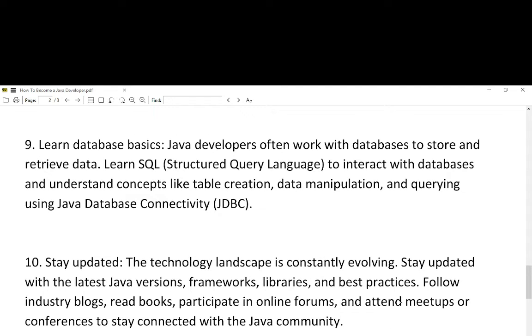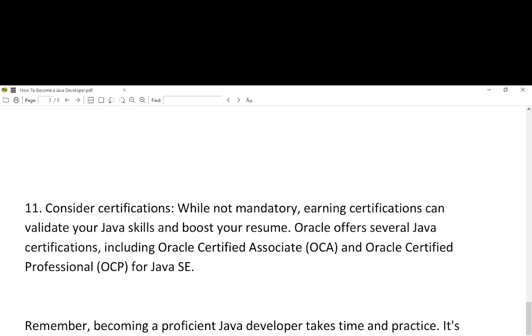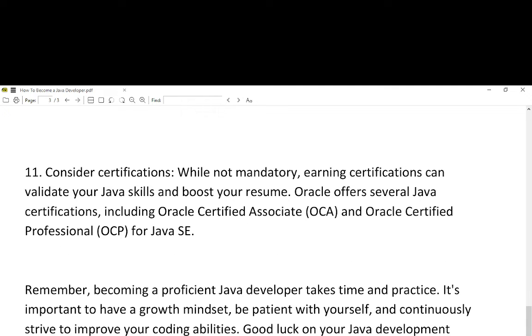Number 10, stay up to date. The technology landscape is constantly evolving. Stay up to date with the latest Java versions, frameworks, libraries, and best practices. Follow industry blogs, read books, participate in online forums, and attend meetups or conferences to stay connected with the Java community.